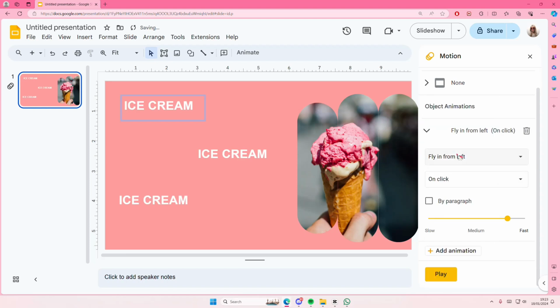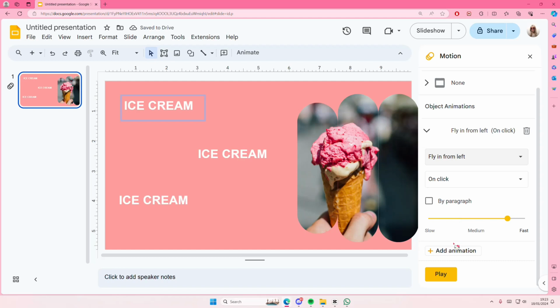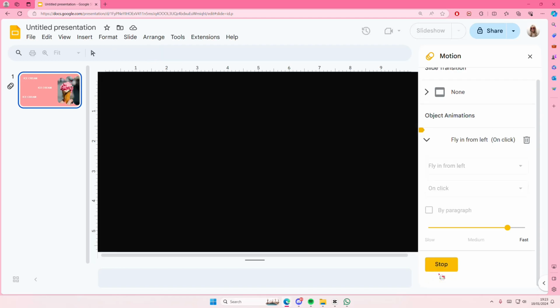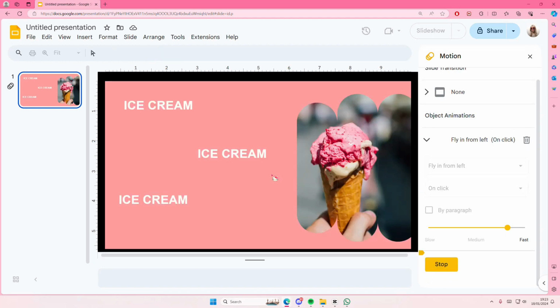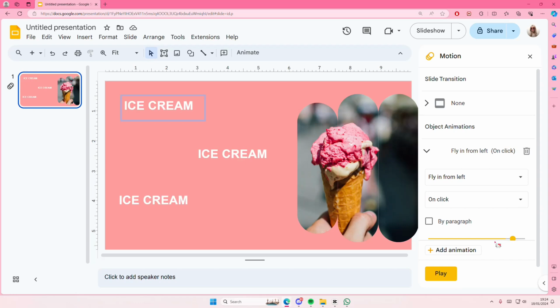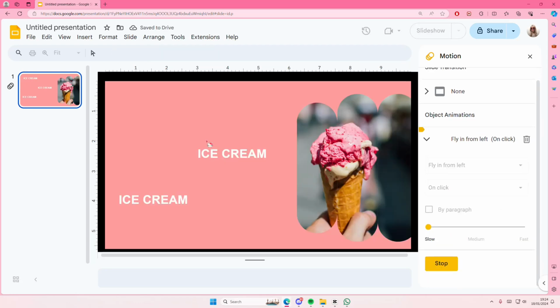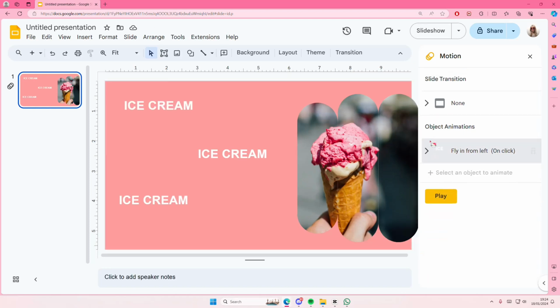You have spin, fly in from left. I'm just going to select fly in from left. And then I'm just going to play it to test it out. So if I clicked it, oh, okay, it's fast, so I have to turn down the animation. So if I play it and click it, it's gonna fly in from left.